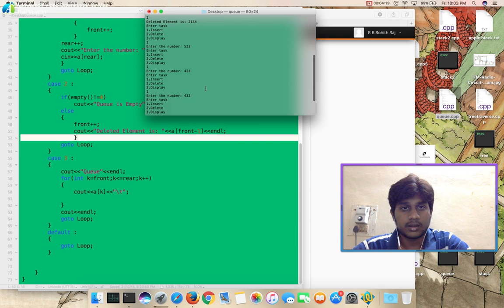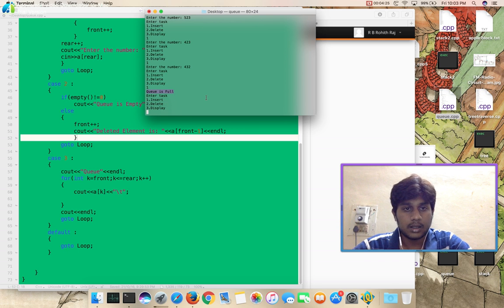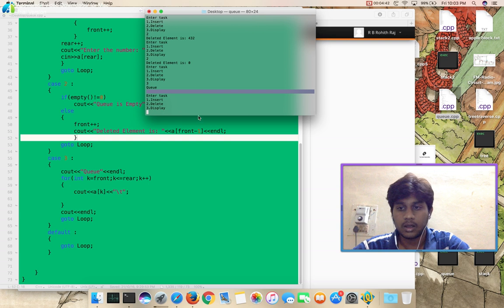See, since the limit has been exceeded, it's showing the queue is full. Let's delete elements. Okay, let's display the elements. Let's see, there are no elements in the queue. So the program has executed perfectly. Thank you.